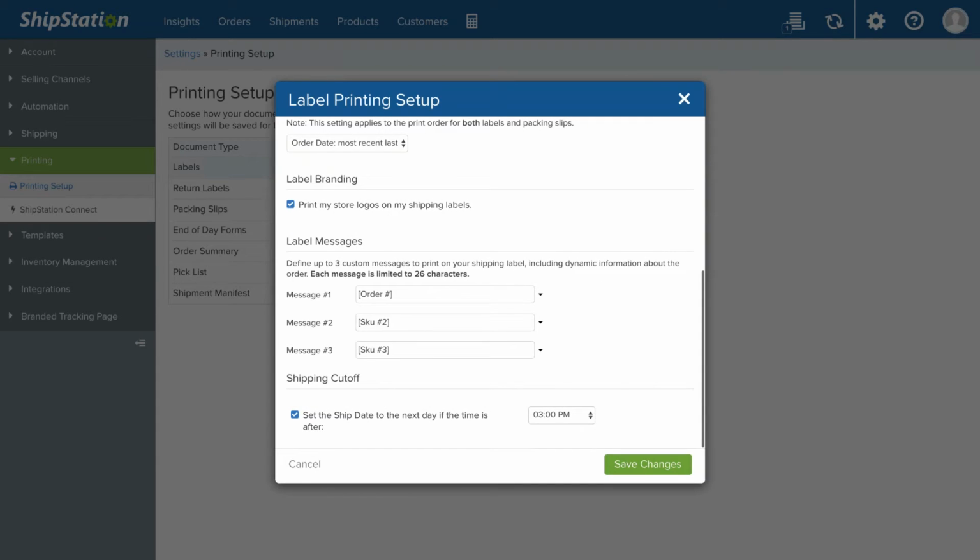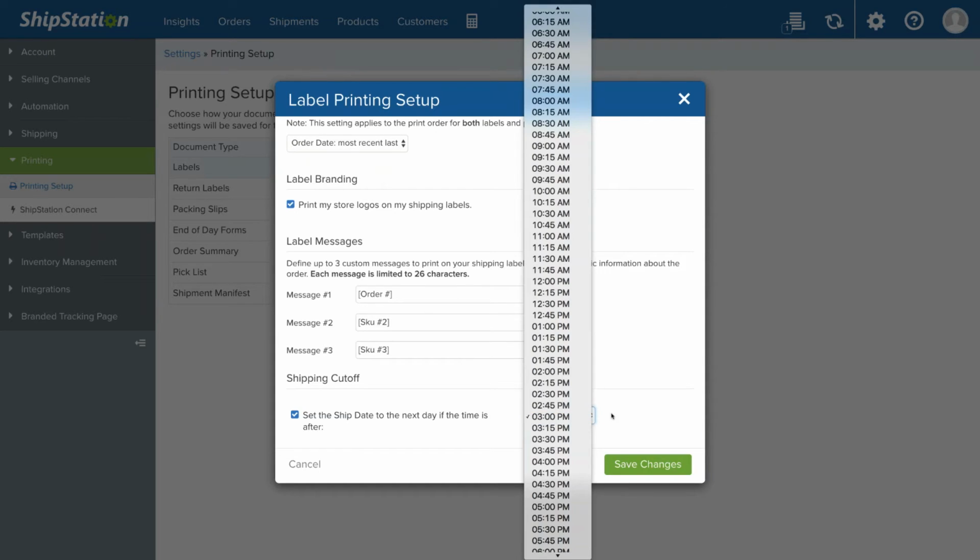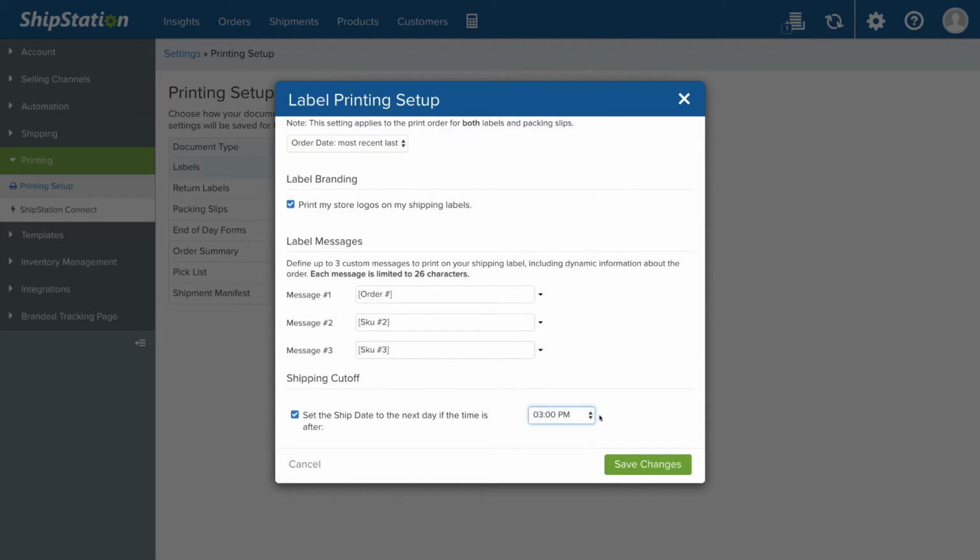And then we have the shipping cutoff time. This is what's really interesting to me. So let's say you have your carrier and they show up at around 2:45 every day. You can say anything printed after 3 p.m. is going to show a ship date of the next day. And we do that for things like end of day forms. So that way you don't have to create an end of day form twice in a single day.